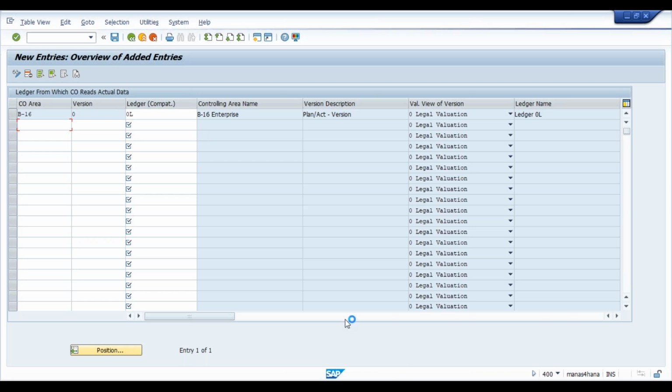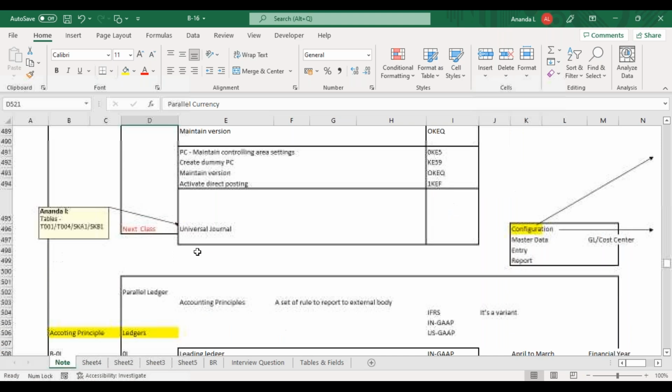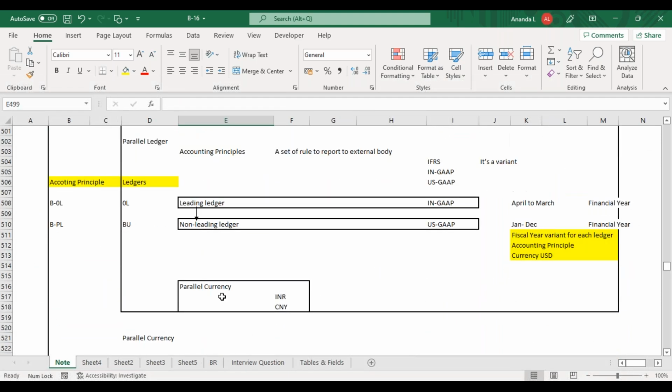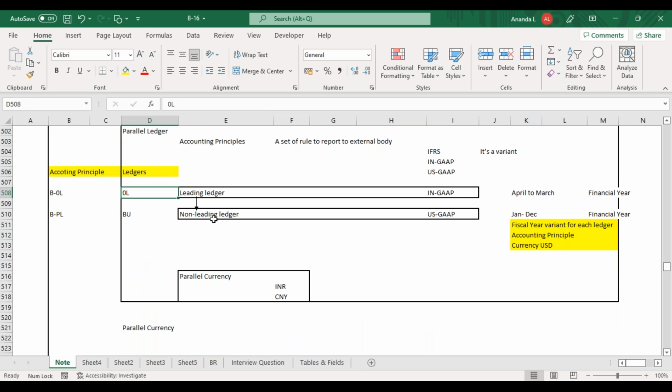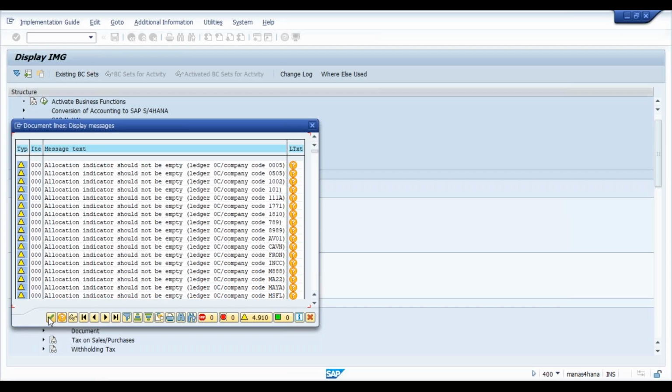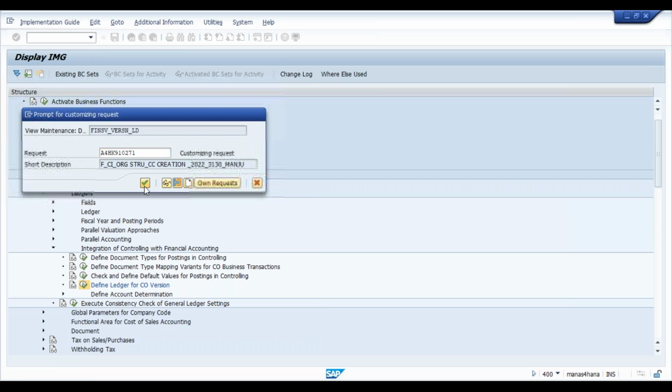The steps I have mentioned here, please just remember the steps. You may forget. So the leading ledger, what is that? You have to make leading and non-leading. You have to see the steps and do this. Okay, there are no T codes for this. T codes are there, you can find them out, but they will not come directly yet.